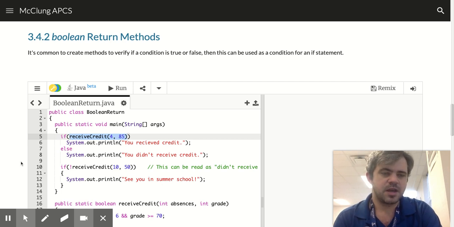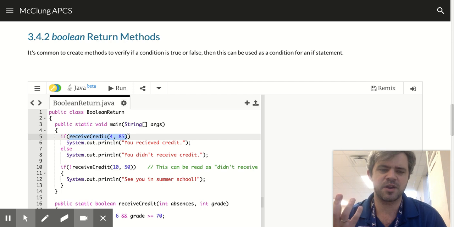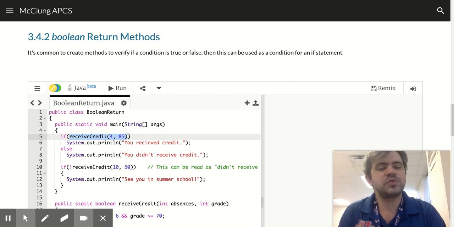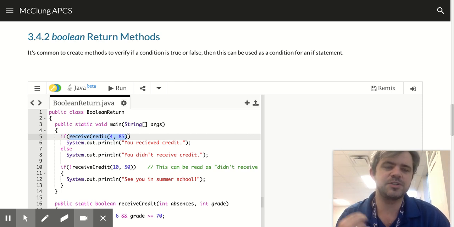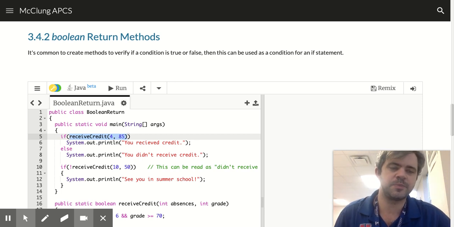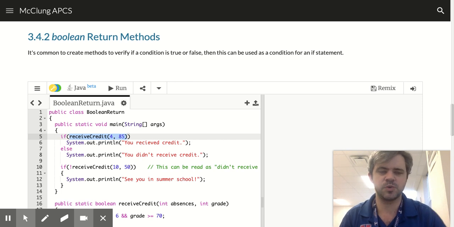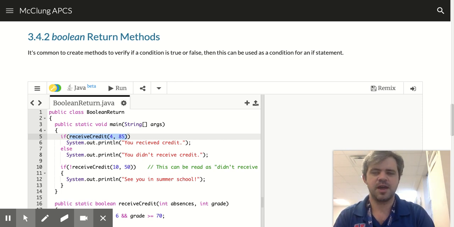So methods like this are super useful because we can use them as conditions in our if statements. A lot of times on the AP test, you're sitting there trying to write your if statement and you're going, well, what do I put as my condition? If you see a method that returns a boolean, there's a really good chance that that's what you're supposed to be putting in your if statement to check a certain condition.